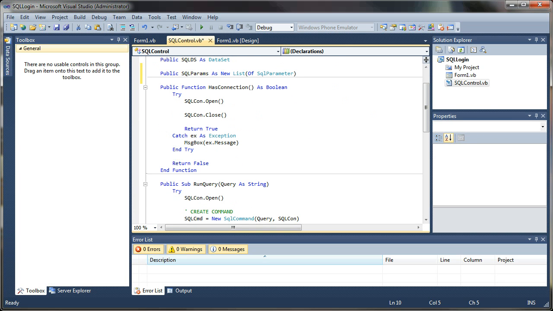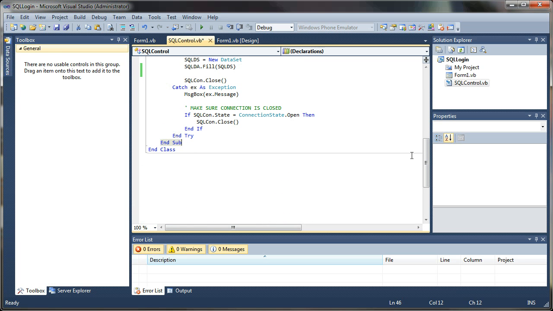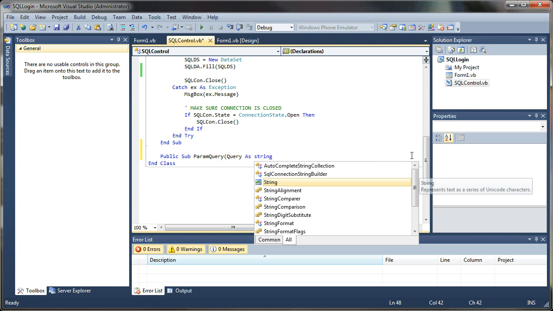Now that we have that, let's go down and create our parameterized query. So we don't want this run query. I'm going to say public sub param query, and I'm going to pass a couple of parameters into this, not related to the query parameters themselves, but we want to pass our actual query string in. So we'll say query as string.